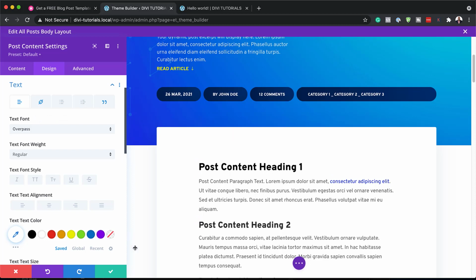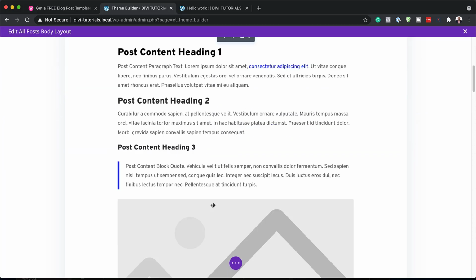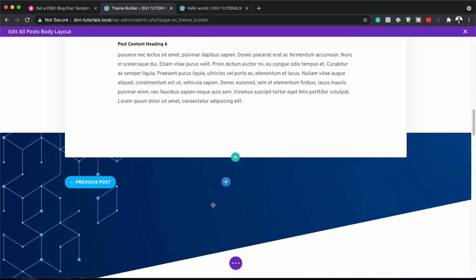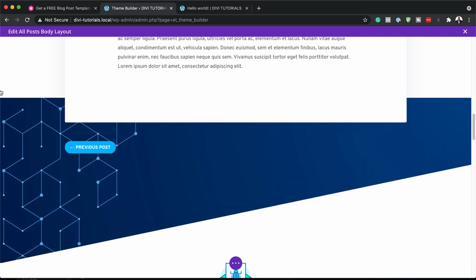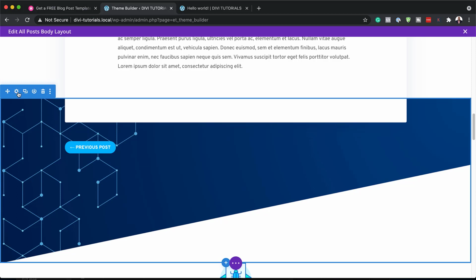Okay, I think that looks much better actually. Okay, let's save that. And then when we move further down here, we also have the background, which can be changed the same way that I've shown you on the main hero area. Okay, so let's go in here.